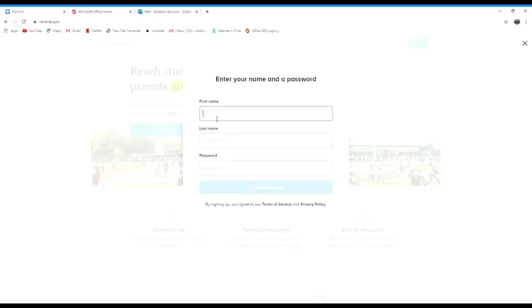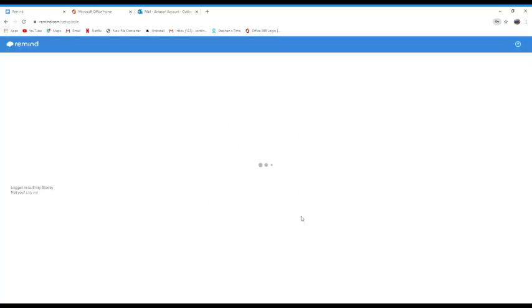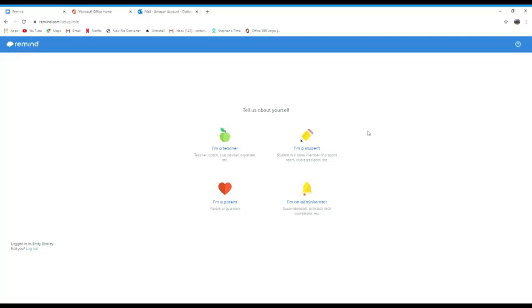Okay, create your own password. I would suggest using the same one that you use for school. That way you're not getting confused. Some people say don't use the same password for a lot of stuff, but I don't know. If you want to save your password on your device, you can do that. I'm going to accept that. And so I have my account here.